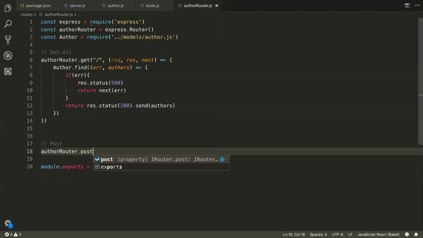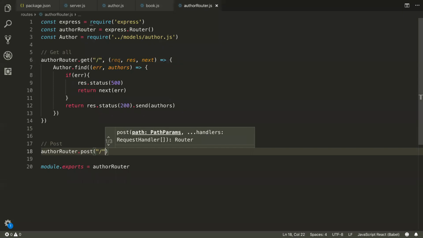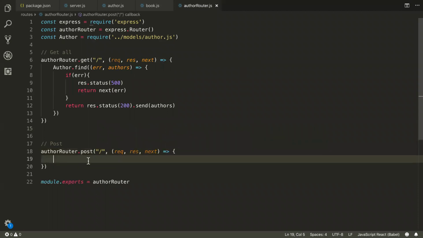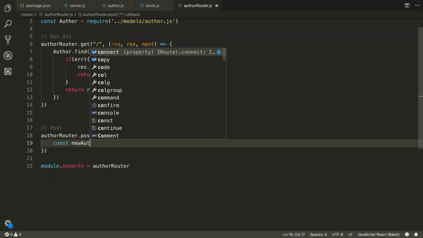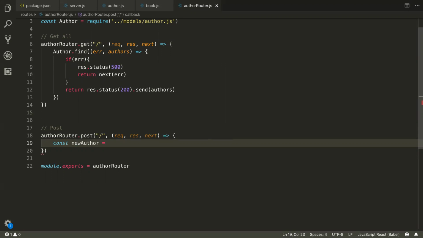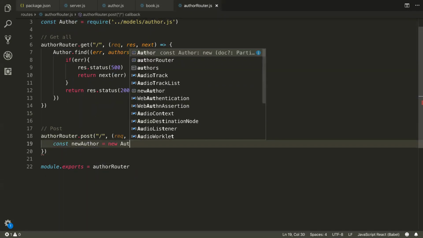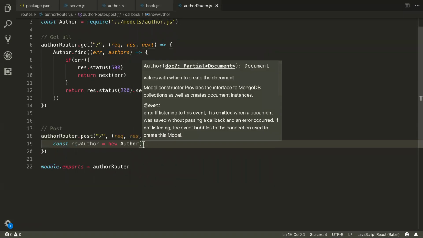Author router.post, /, req, res, and next. And what is the very first thing I do in a post request? Create a new author, I guess. Okay, I'll make a new object of whatever I'm adding. But how do I instantiate a new author object? Say new, and then my model name, new Author. And what does it need to be given to know what to create?